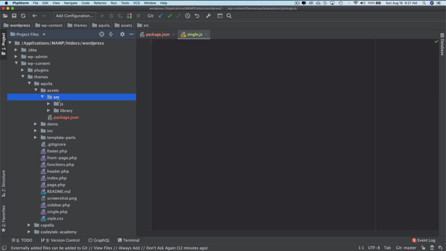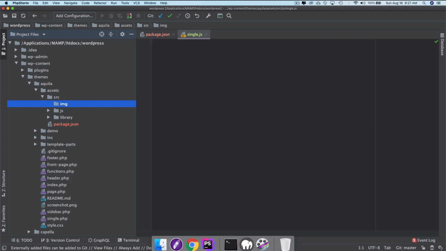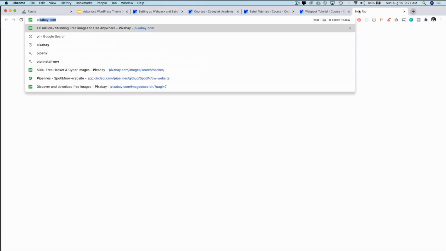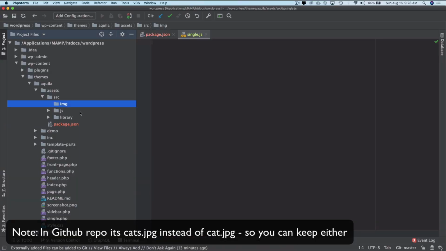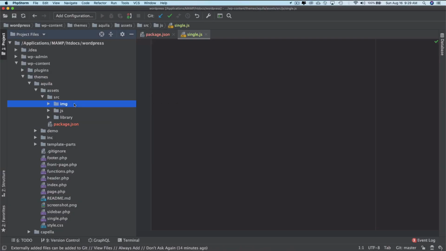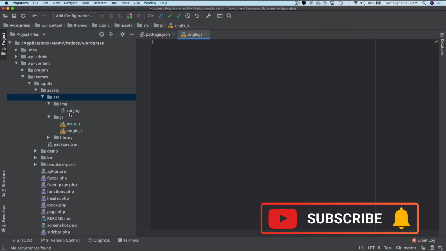We would also have a directory for images, so we'll name it image, and then let's get an image. So I'll go to Pixabay, and I'll just paste it here. So we have cat.jpg. Inside of the image directory we have got cat.jpg, and that's the image that we have. And then, remember we spoke about how we should make things modular.